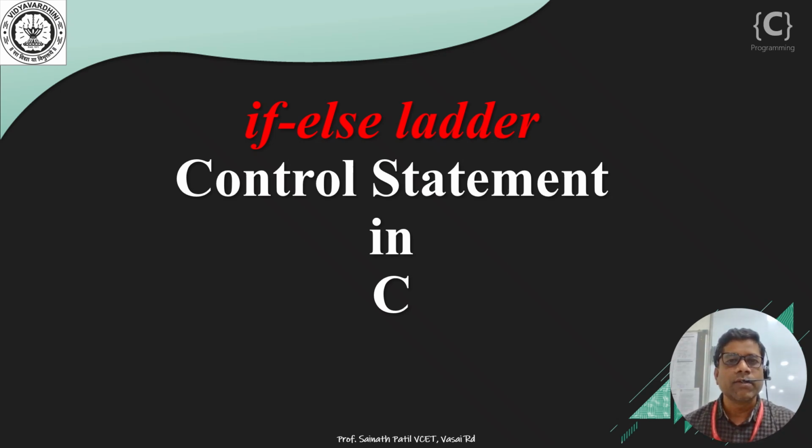Here we are going to learn the if-else ladder control statement in C. It is an extension of the if-else control statement that we have already learned. In programming, a situation may arise where we have to check multiple conditions one after another. In that case, the if-else ladder is used.